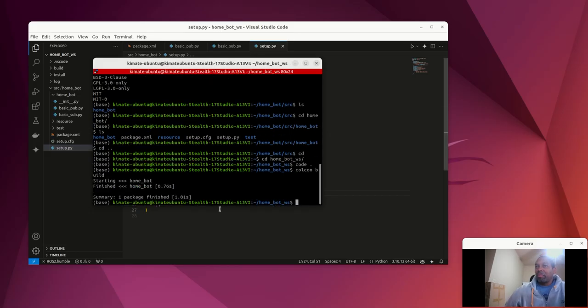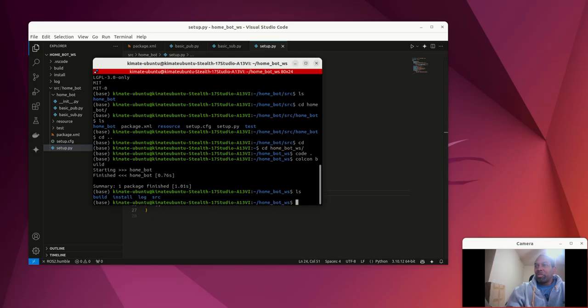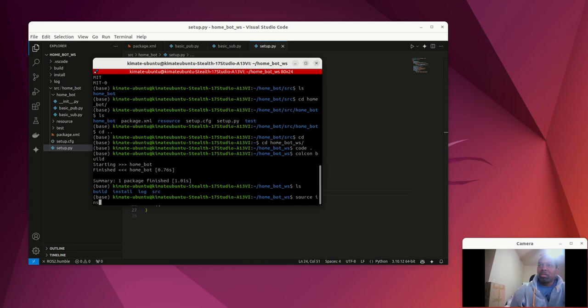Okay, you can see it built HomeBot, and now I want to tell the bash that the source I want to use is in my install folder. So we looked at the folder structure in here. There's a build folder. I want to use the source in my install folder. So I'm going to say source, and that's called sourcing an overlay. Install, and it's in my setup.bash.